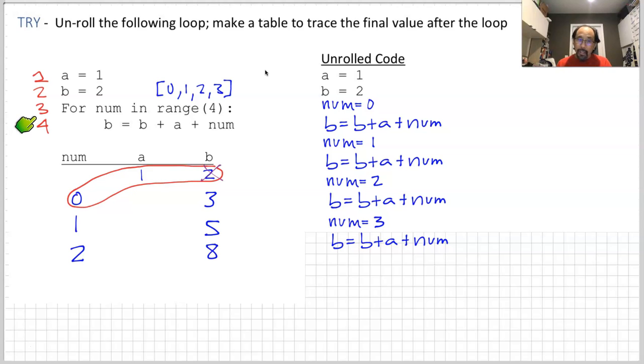Go back to line 3 one more time, num gets the value of 3. Execute line 4, add up the three numbers, 3 plus 1 plus 8 is 12. Okay, you notice I didn't rewrite A, A never changed. A was equal to 1 at the very top, so I just left it the same.